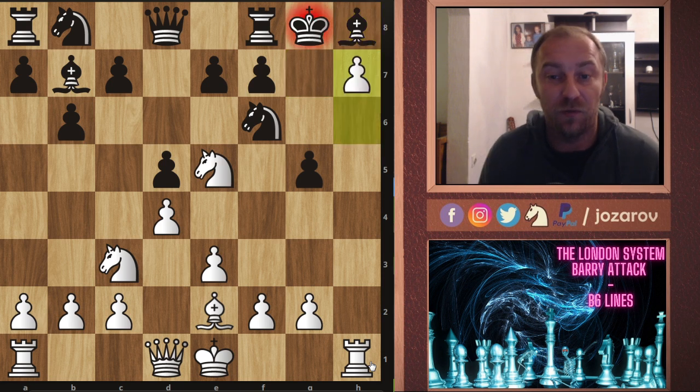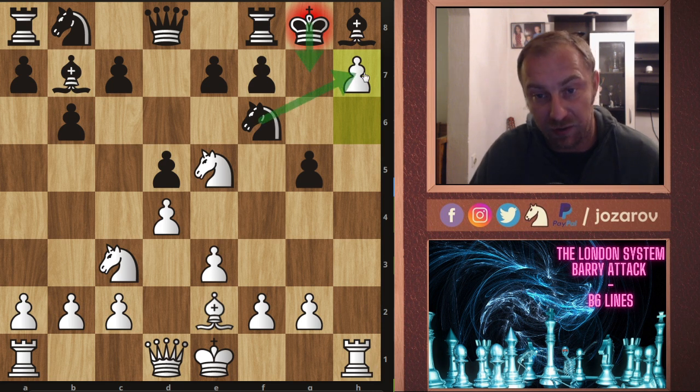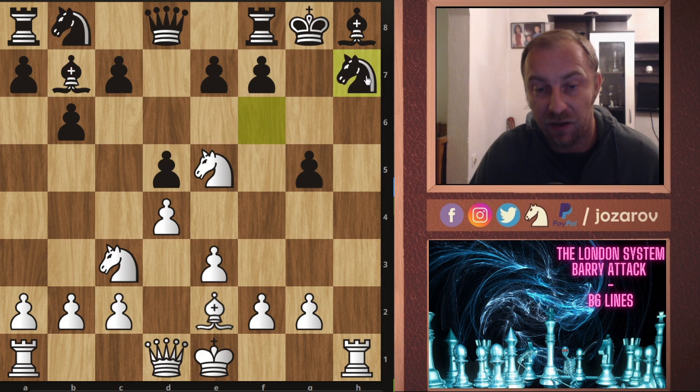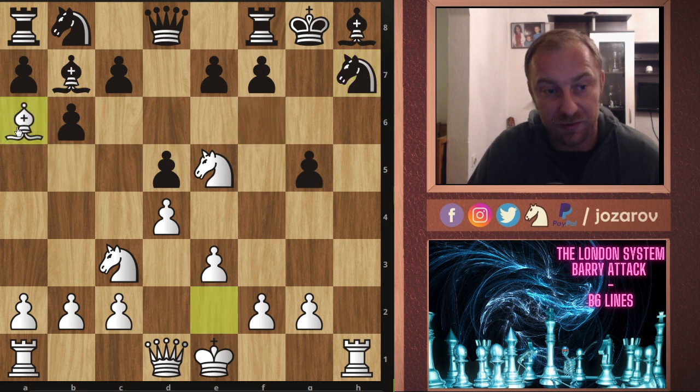We can play the move h7. And again, there are now two choices basically here for Black. Black can try king to g7 or knight takes h7. If knight takes h7, you could even try immediately a winning move. It's the move bishop to a6.